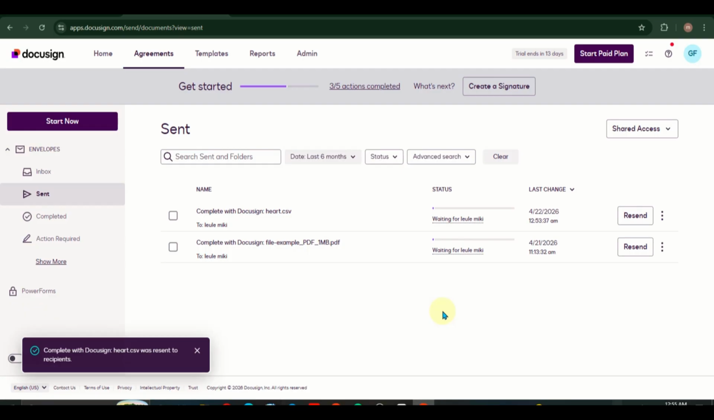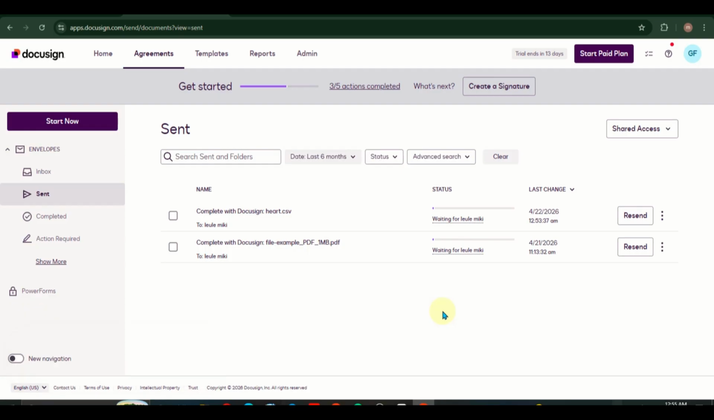If your document isn't immediately visible, consider using the search feature at the top to filter documents by recipient, date, or keyword. This tool comes in handy especially if you've sent out a high volume of documents. Once you locate the specific document you wish to resend, click on it to open its details.